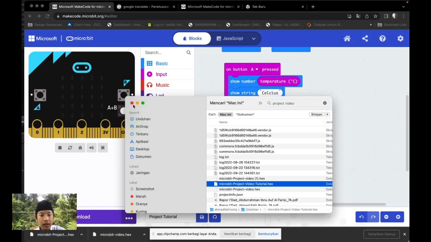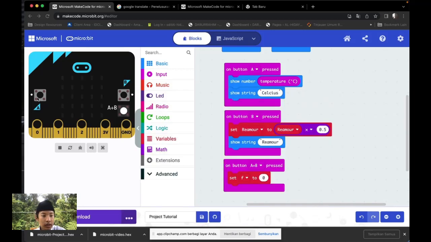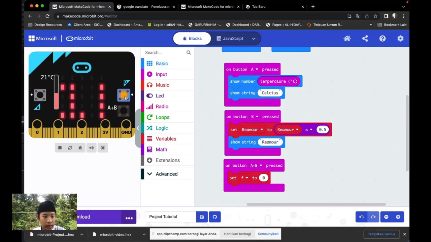Okay, by using this, if you click this, like this, and after that, this is 21 Celsius. And if you click this B, it's the same.